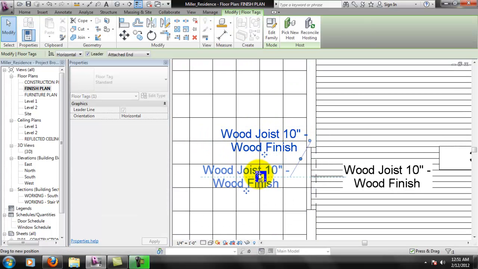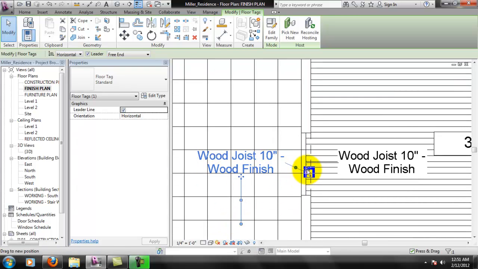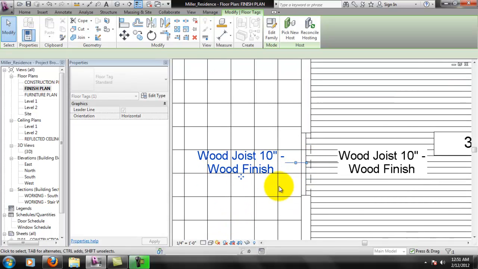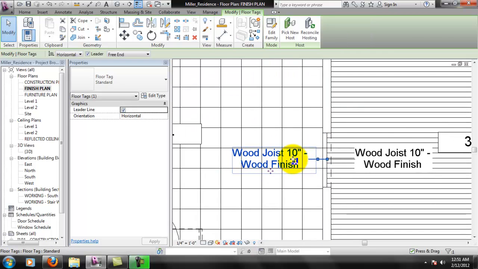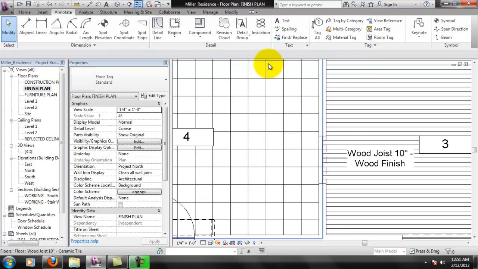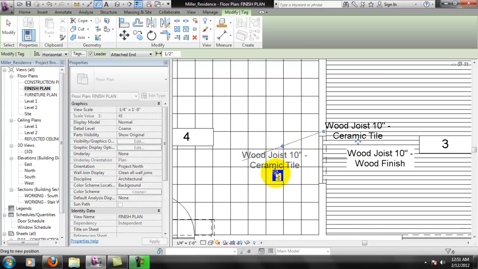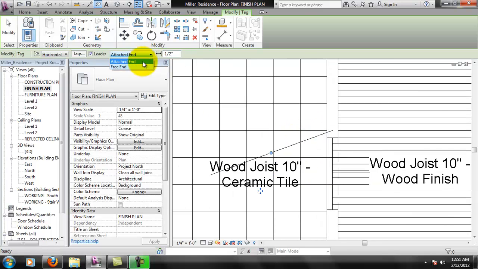So we'll move this guy down to match here. To allow this to move, we need to free this end. And we'll line those up with each other. But that is not the right floor. So I don't know what happened there. Let's try that again.